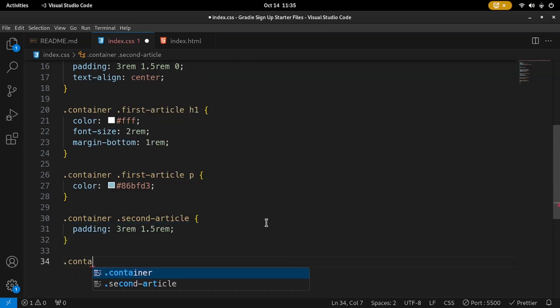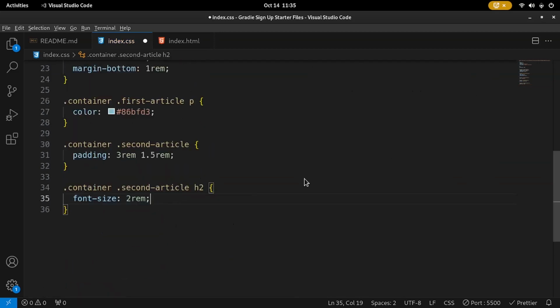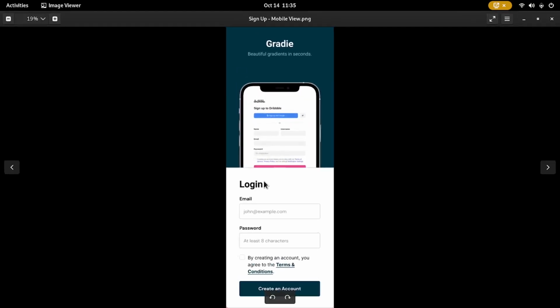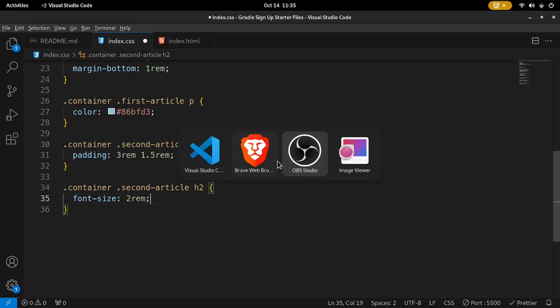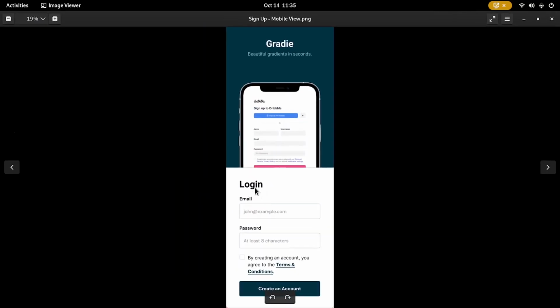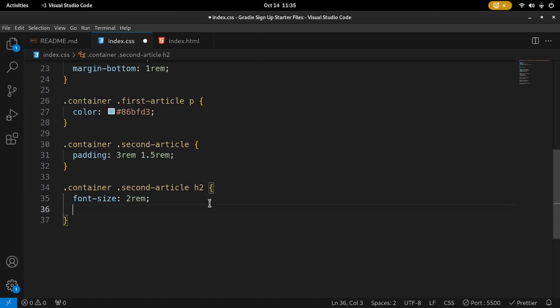And then I'm going to say that for the container and for the second article, I want the H2 and give it a font size of 2 rem so that it is technically the same size as the H1. Because if you take a look at this and this, they do look like the same size, right? But we can't really use two H1s on the same page because of SEO reasons. Now, once we have that, inside this H2, we need to add a bottom margin here to push it away from our form. So let's say margin bottom of about 1 rem.